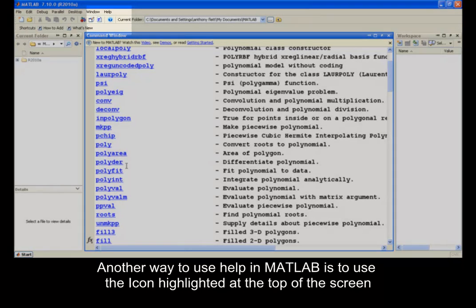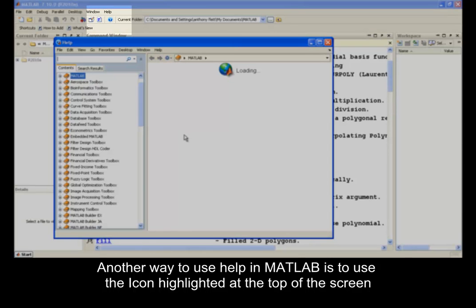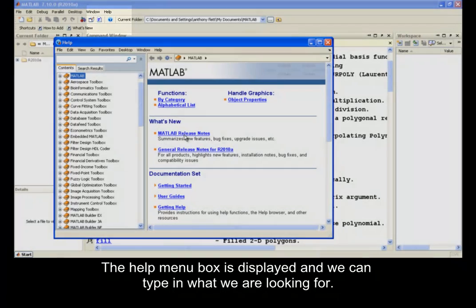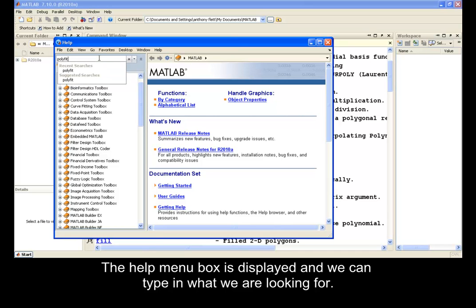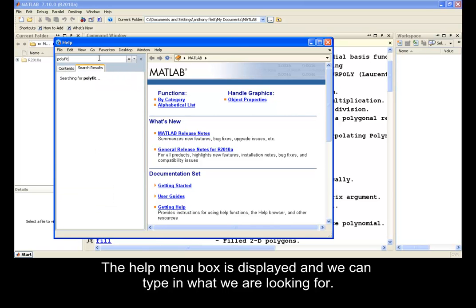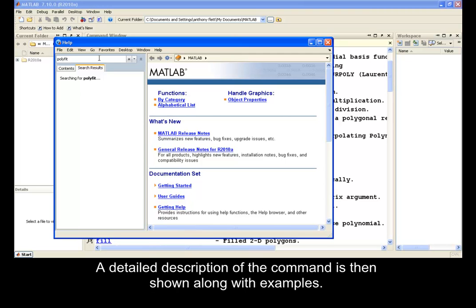Another way to use help in MATLAB is to use the icon highlighted at the top of the screen. The help menu box is displayed and we can type in what we are looking for. A detailed description of the command is then shown along with examples.